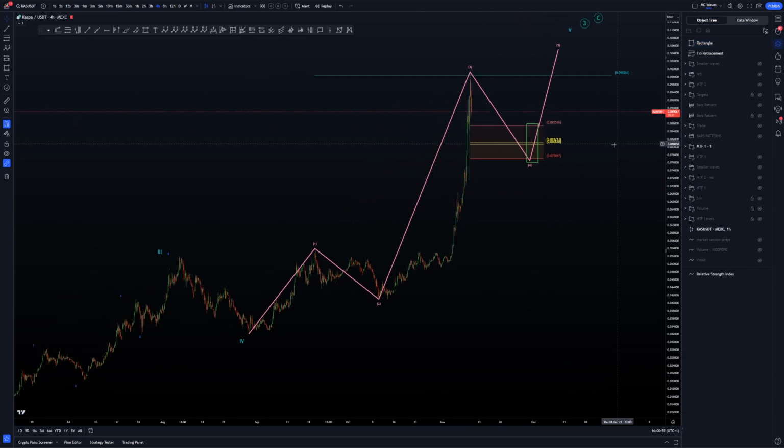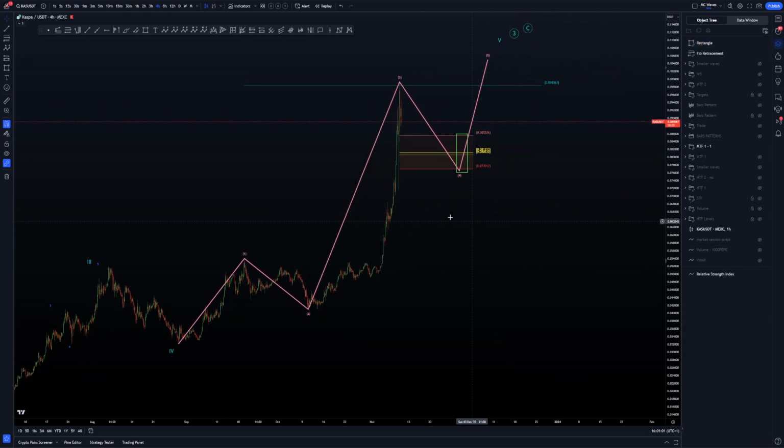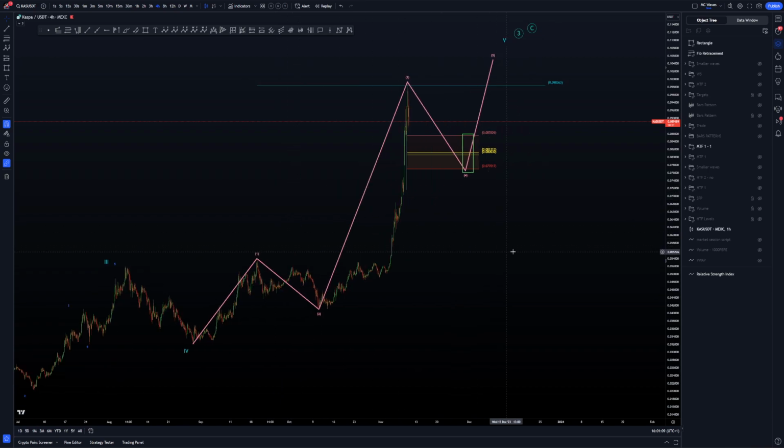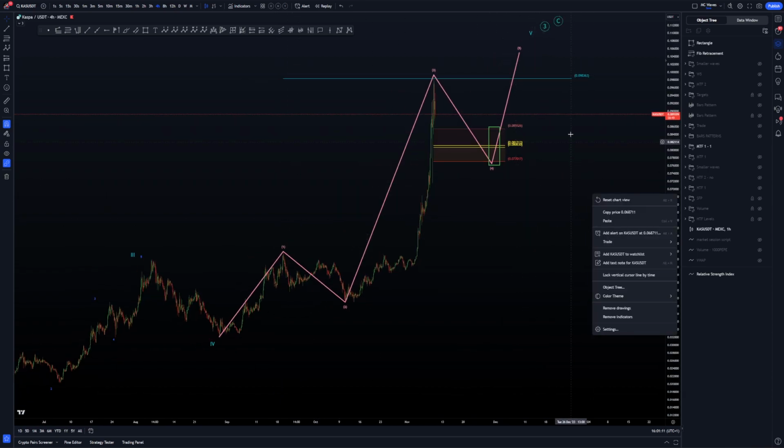As always, there is always another configuration, so don't forget that we can, for example, be in an A, B, C. The smaller waves are exactly the same. Again, with the context, it doesn't really make sense, but everything is possible. You have to understand that.